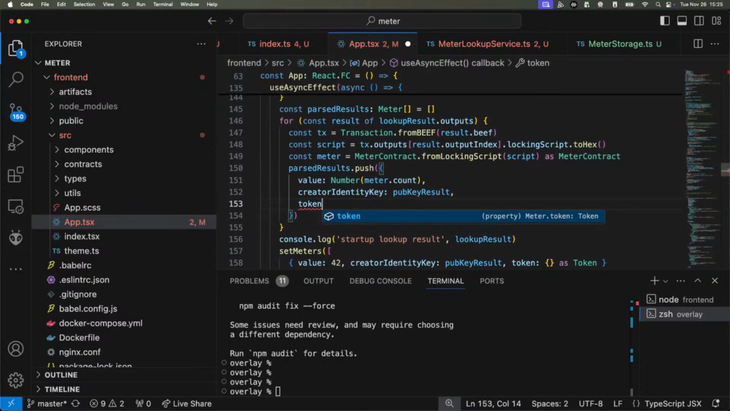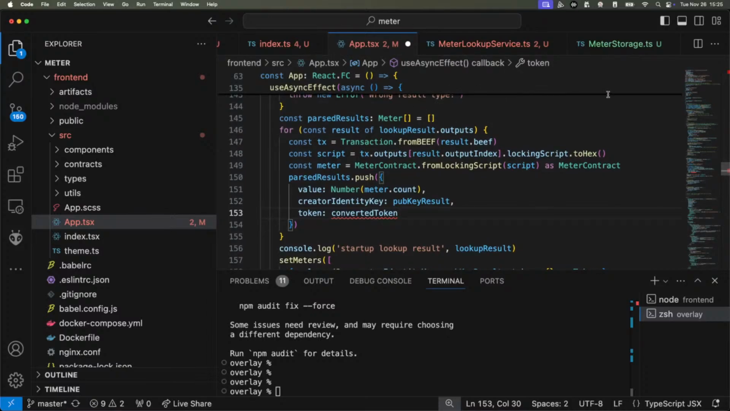And then here's where we need to actually go to envelope from beef to get our token back. Of course, that's undefined because we need to create the token for the correct thing.